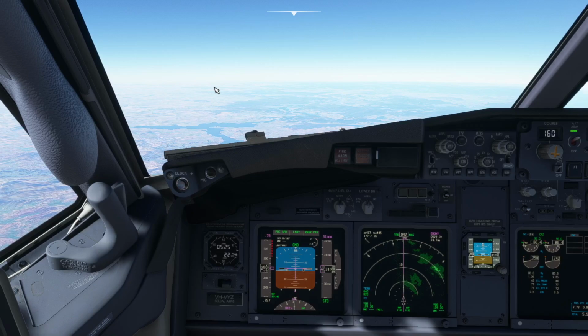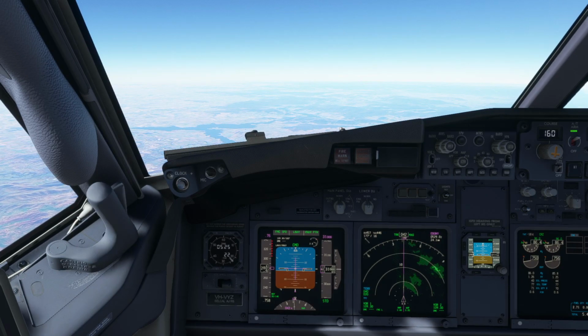I love this plane. The 737 is just an amazing little aircraft.